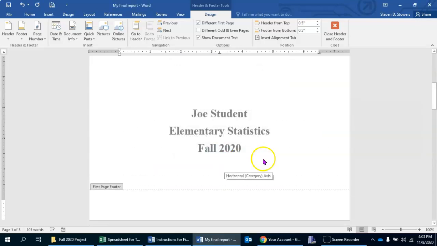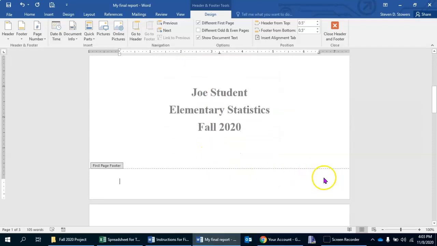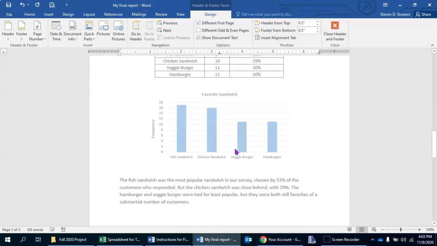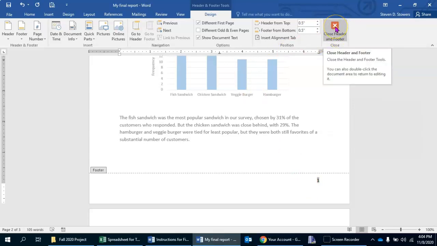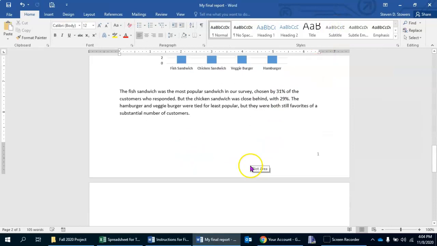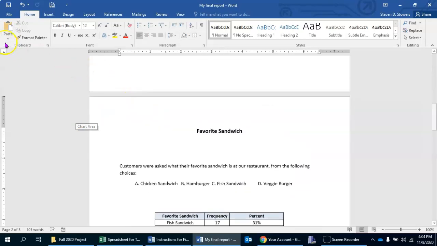So I've got things set up so that my title page is page 0, but it doesn't show up as page 0. It doesn't have a number at all. And then the next page, the first page that isn't the title page, is page 1, and that does show up with a page numbered page 1. And now I can hit close header and footer to get out of that, and go back to typing the rest of my report.